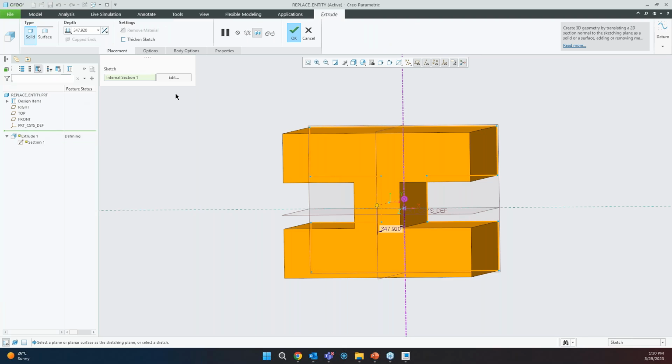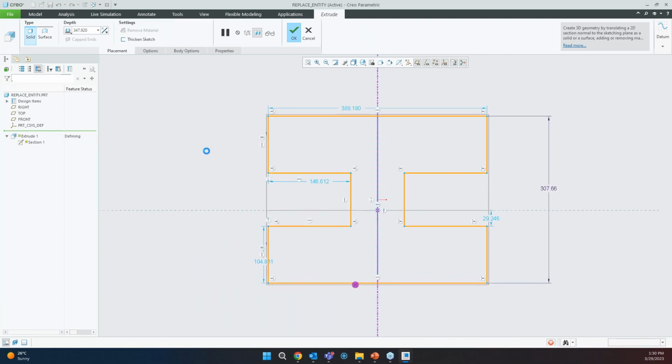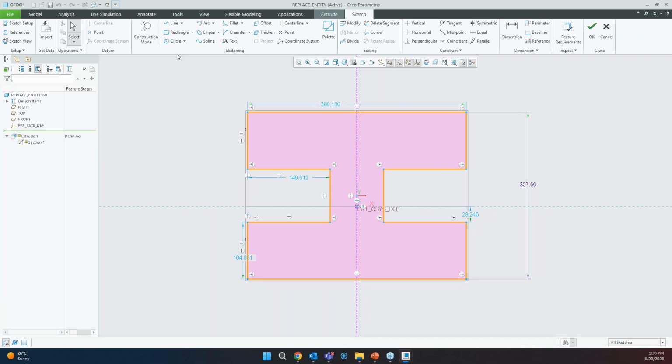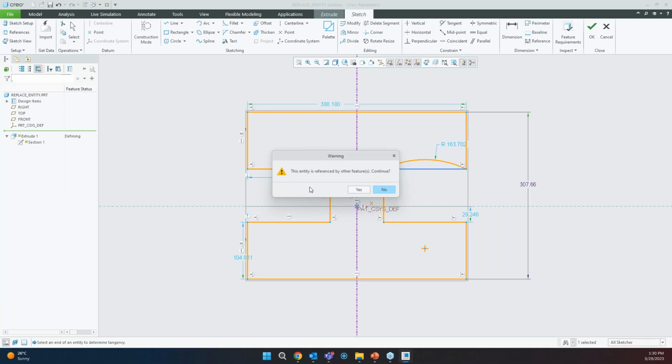Let's go ahead and edit that extrude. Let's edit the internal sketch which I have. Now, ideally what we do is we just go ahead and add the curve. I'm not worried about the dimension here, but now when I click on this line and try to delete it, it says this entity is referred to another feature. The reason it's telling me this is because there is a fillet here, and that fillet is referred to this vertical line.